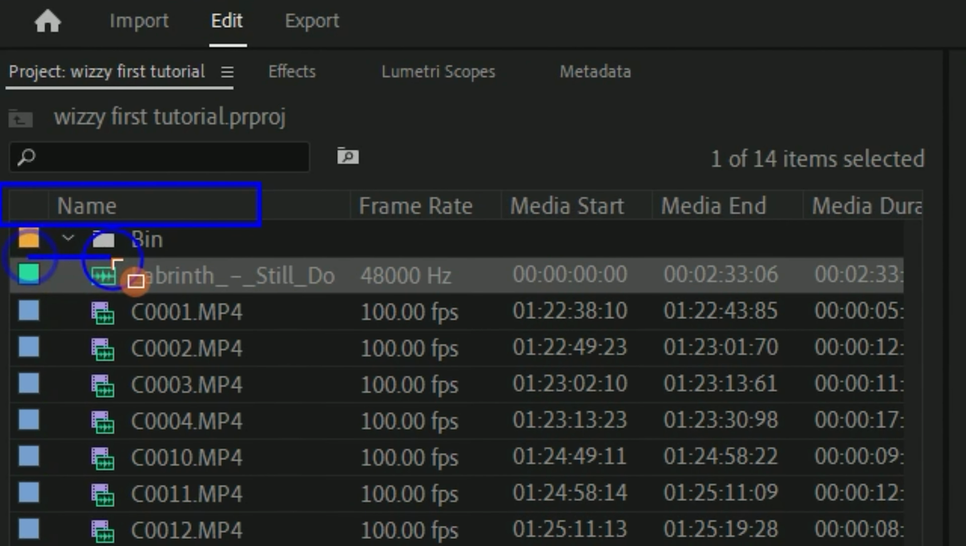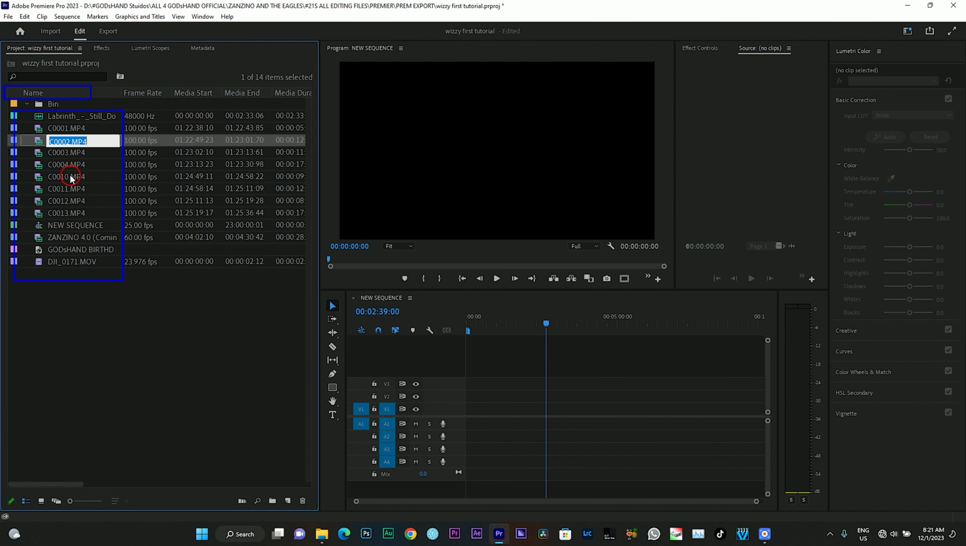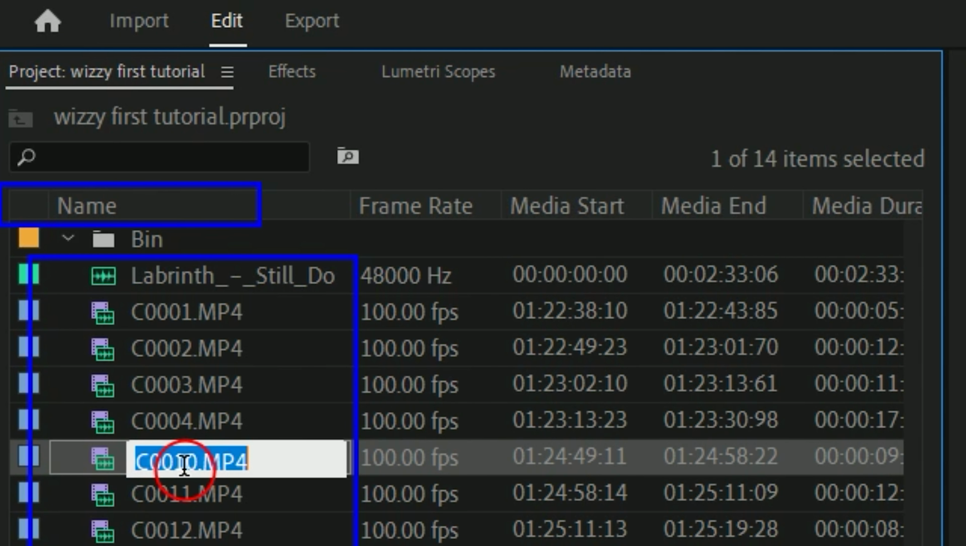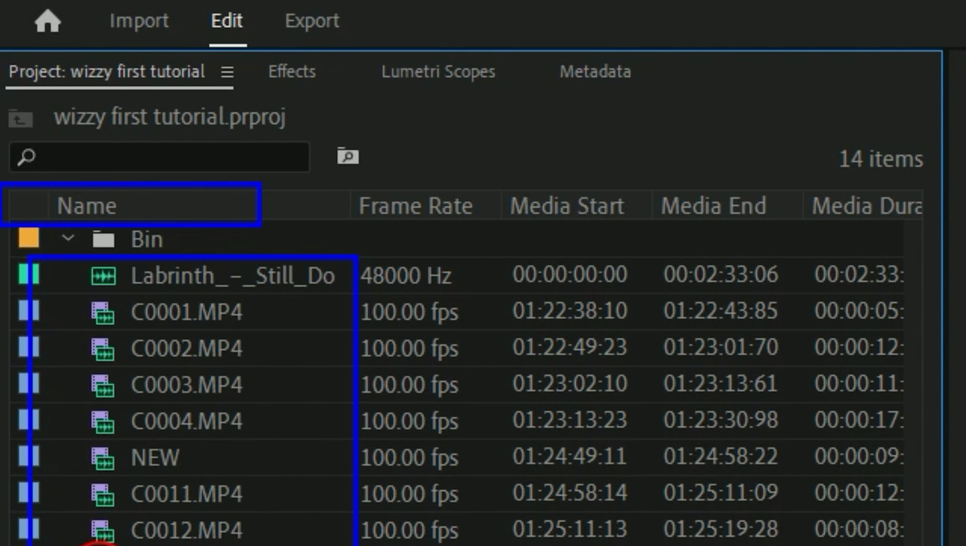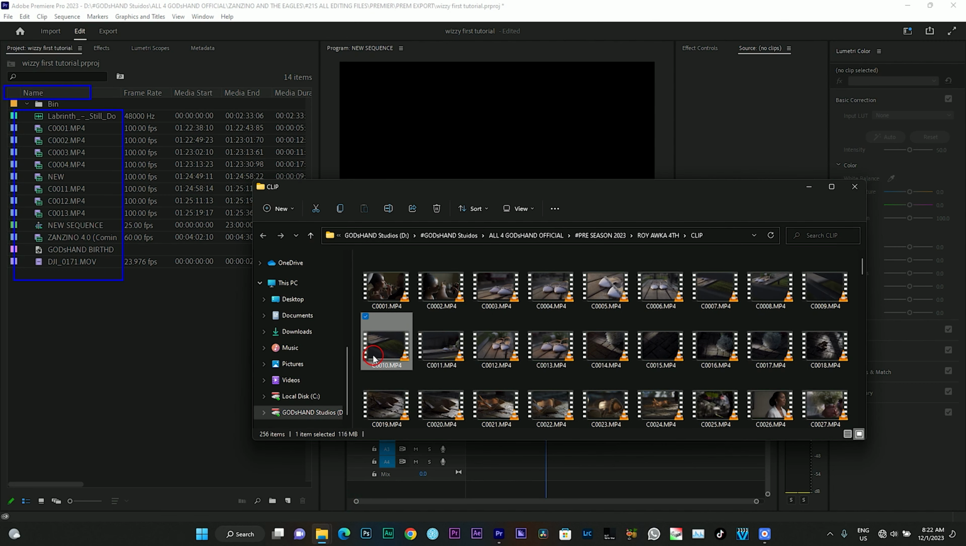The name displays the name of the imported media. You can also rename by right-clicking and selecting rename, or by selecting the file then hitting enter on your keyboard and changing the name to something you can easily remember. And keep in mind that this doesn't affect the original name it has in your file explorer.